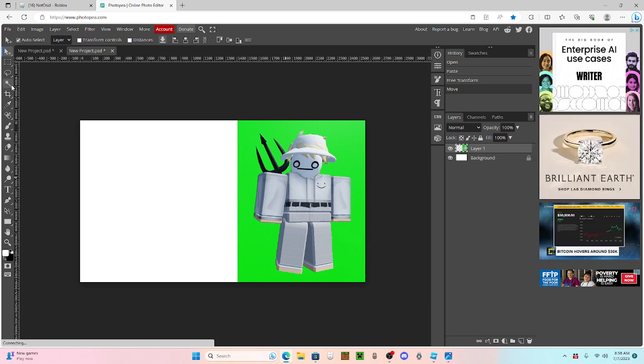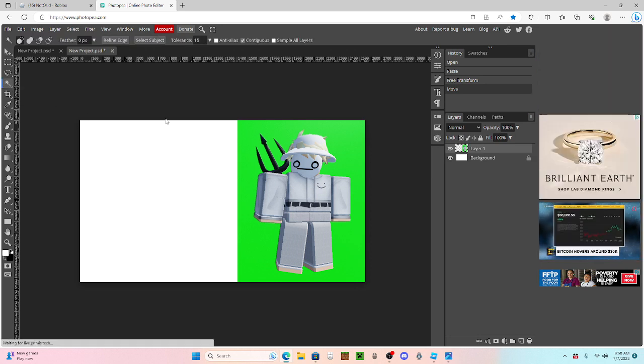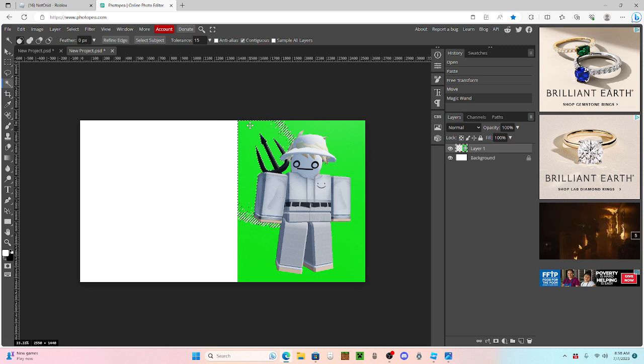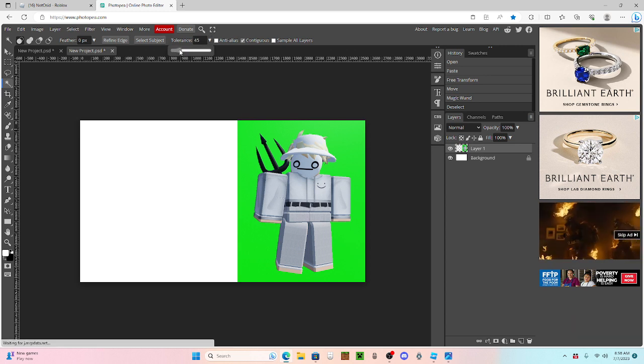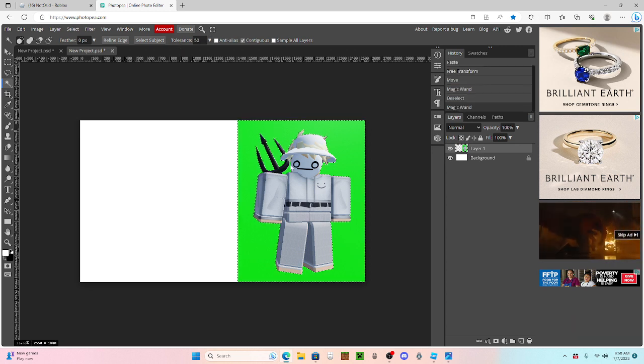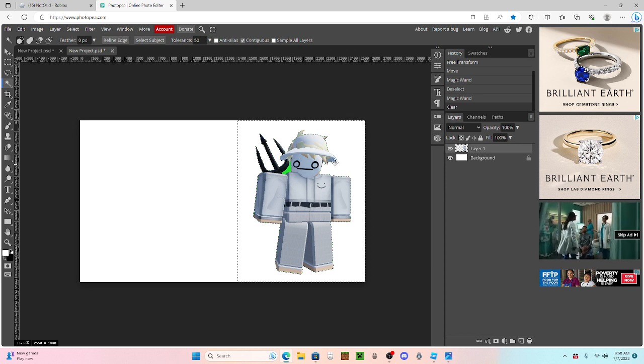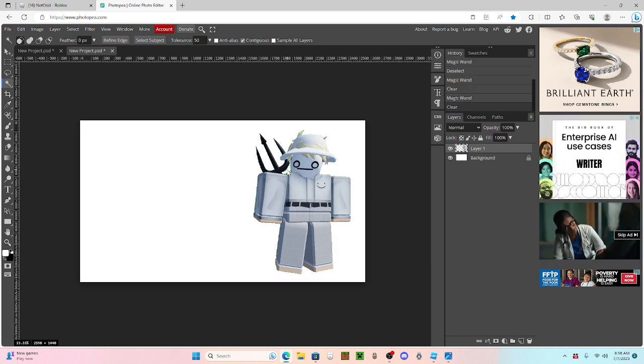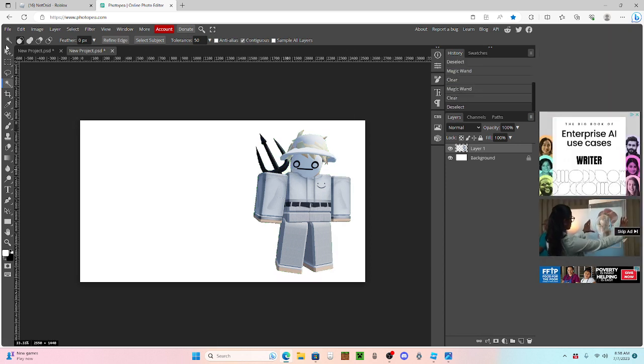And then I'm gonna go to the toolbar and click on the magic wand, click on the green, and click backspace. But if it looks like this, like me, I would recommend going to tolerance and turning it up a little bit. Mine's been a little bit low, so I'm gonna put it at like 50. Backspace. There's still a little more green, so I'm gonna get rid of that too. And there is your guy.